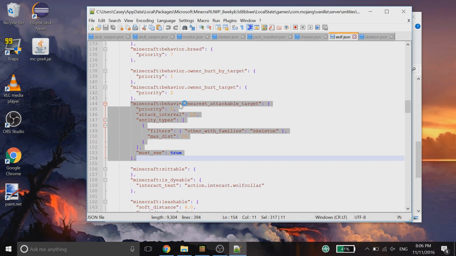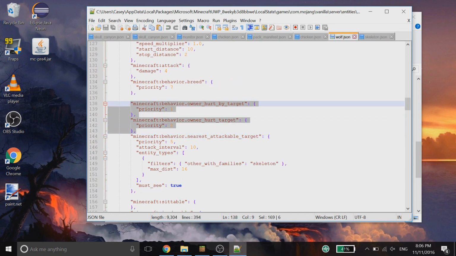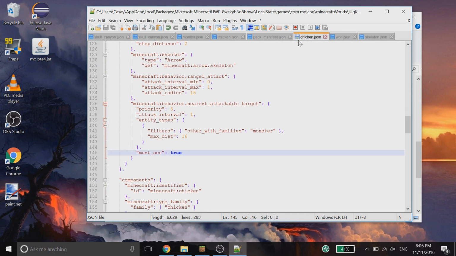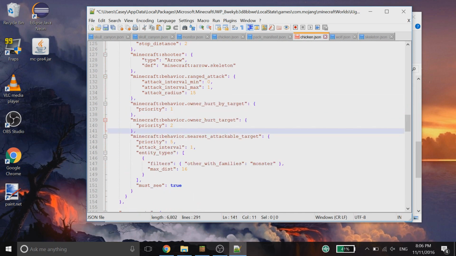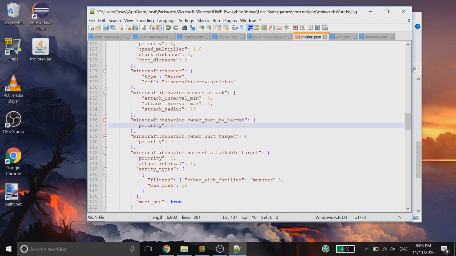We also need a couple of things here, owner hurt by target and owner hurt target. So what that means is owner hurt by target, if the person who owns this bodyguard gets hurt, the bodyguard is going to go after it. If the owner attacks a mob, the bodyguard is going to go after it. So that's what those two different behaviors mean there. Now we're actually going to change some of these priorities here, because what they actually do is it will prefer a certain behavior over the other.